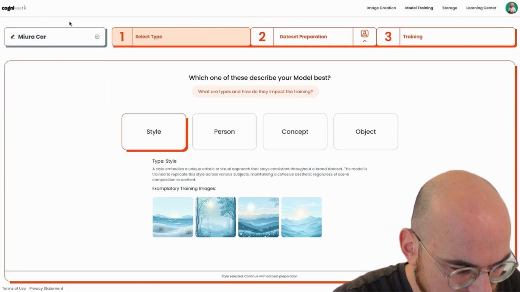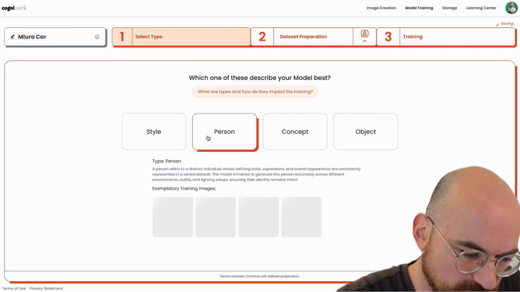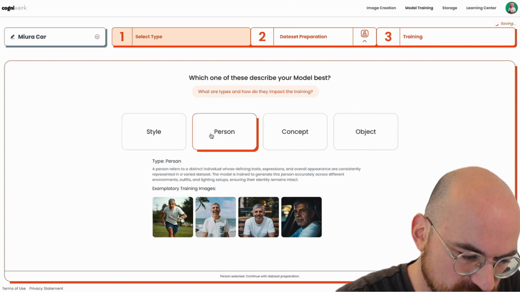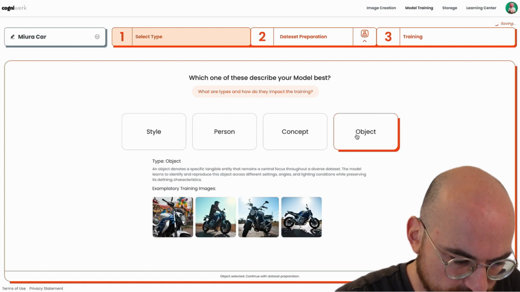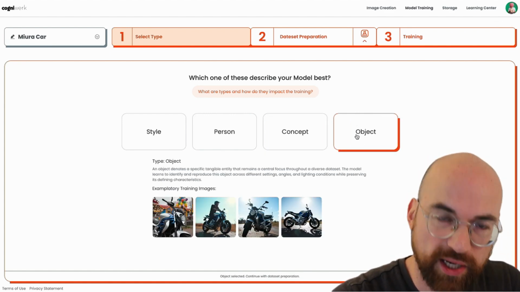Second, you select a type. So select each option to see a quick explanation. For style, you have style. For person, you have person, concept or object. And in this instance, the car is an object, so I will select that.